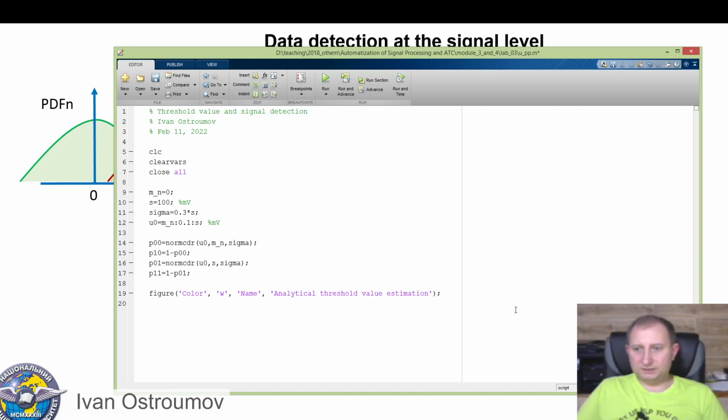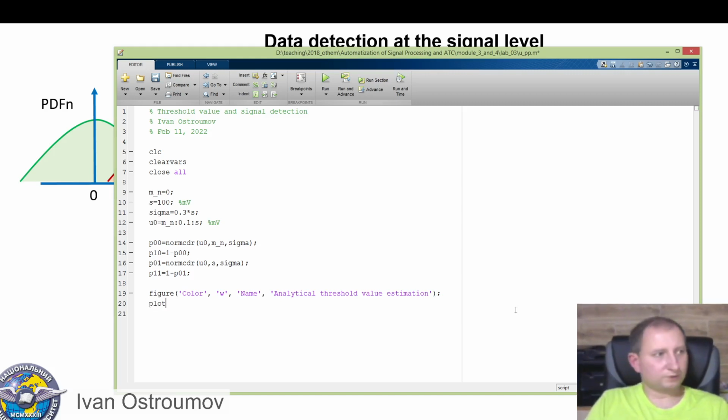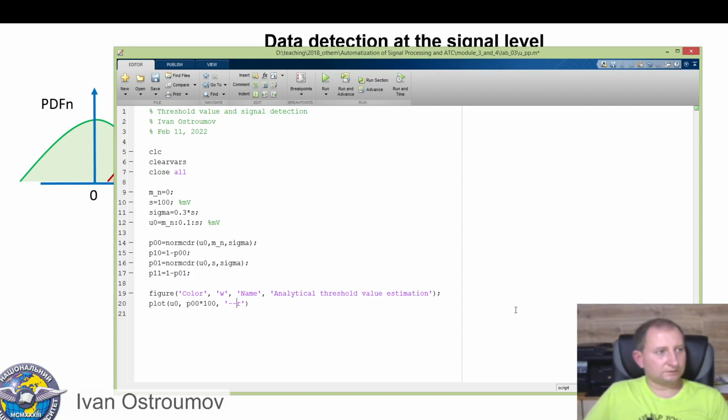Okay, next I will use just plot because we do not need to apply some other graphs. On the x-axis it will be u0, and on the y-axis let it be first u0, 0. However, I like percentages, that's why I will multiply it with 100. Then let's specify color, let it be dashed red. Okay, let it be left like this one.